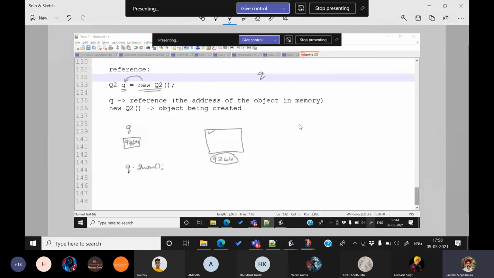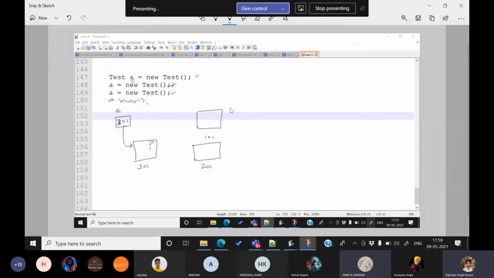Make sense, guys? So the moment new is executed, an object is created. Here we have executed new thrice. We have created one object, this is the second object, this is the third object. And we have created only one reference.